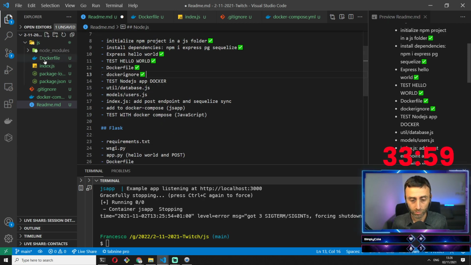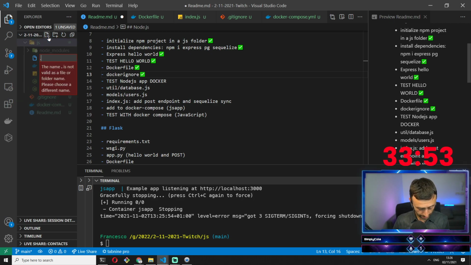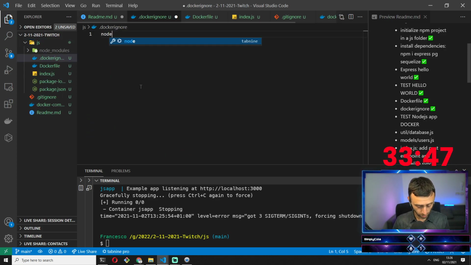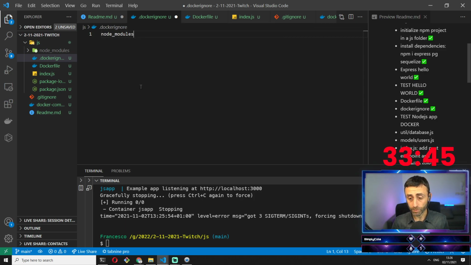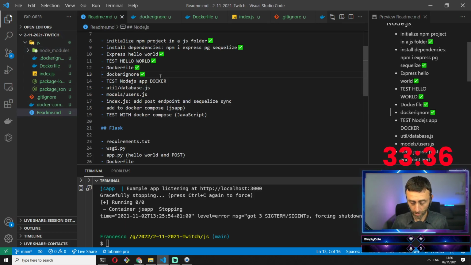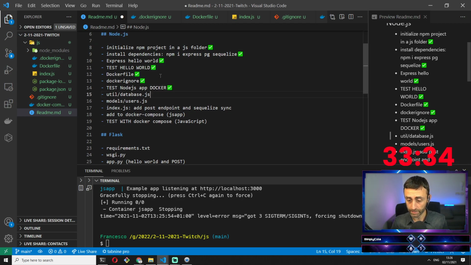I've done something wrong. This is good that I have this because I've done a little mistake here. I've copied all the node modules. So let's copy the .dockerignore, and here we say node_modules. If we do this, when we copy here, we will not copy these local node modules. Nice that I've done this. So this is done, this is done, this is done.